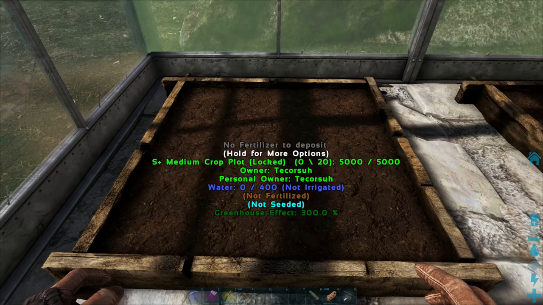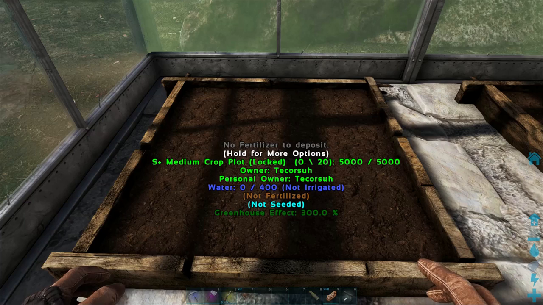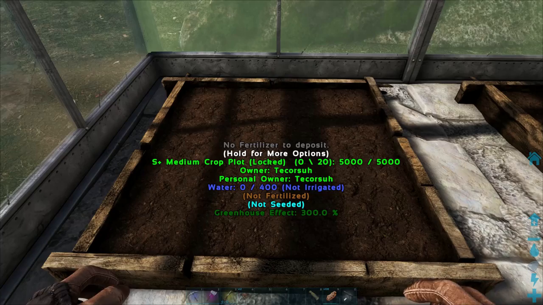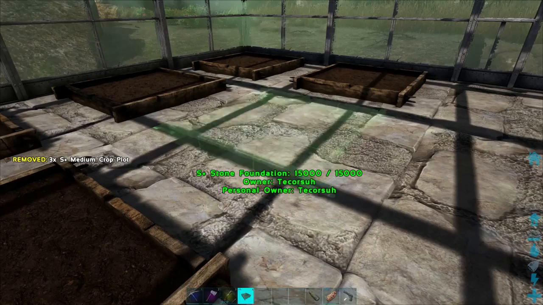Each piece of greenhouse used gives a 15% boost. However, greenhouse walls will only give the effect if there's a greenhouse ceiling above them. The effect caps at 300%, which means the crops will grow at 4 times the normal speed. It only takes 20 pieces of greenhouse wall and ceiling to achieve this, which is enough to make a 3x3 greenhouse. Here's some tips for you while building your greenhouse.